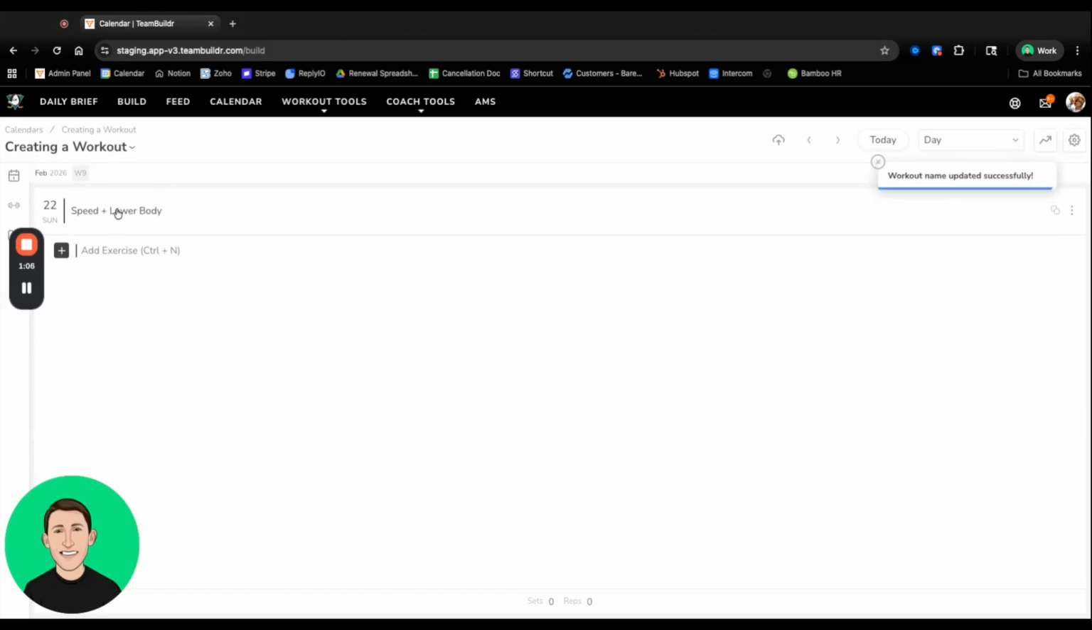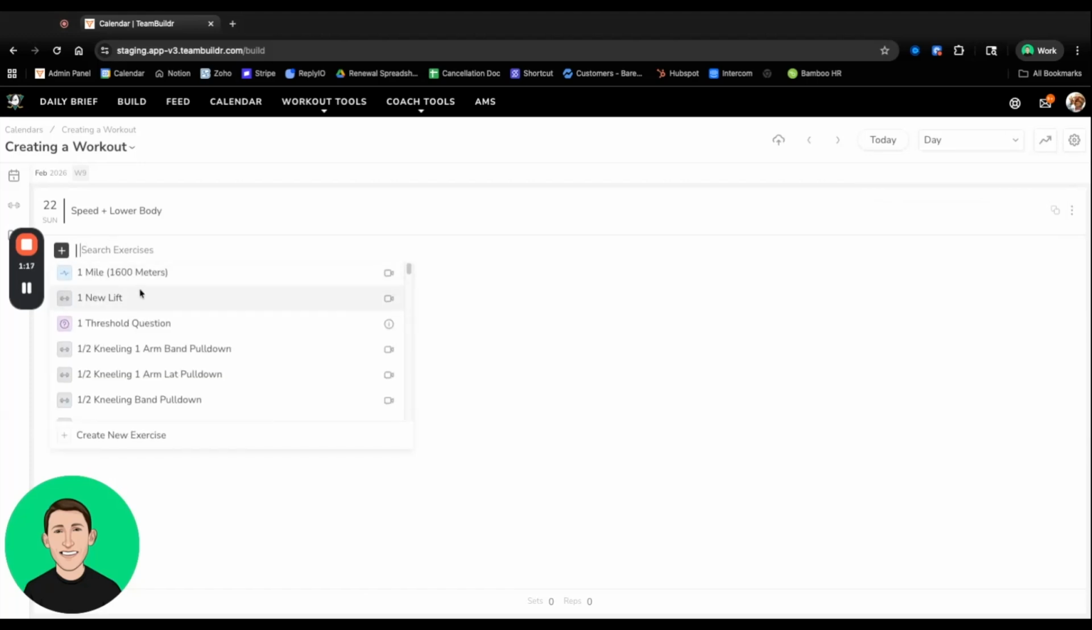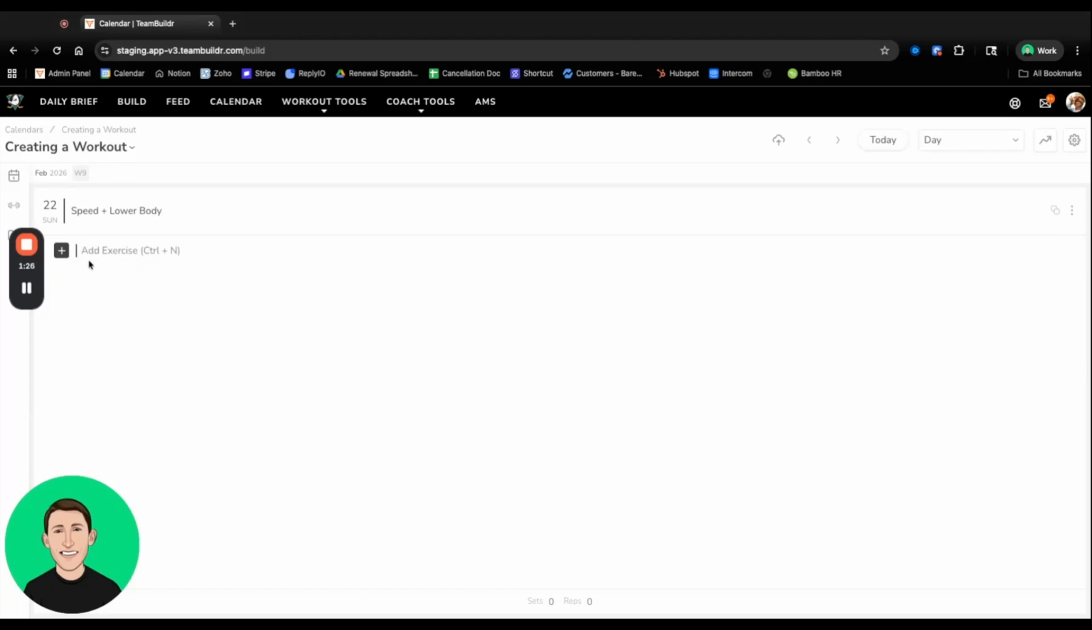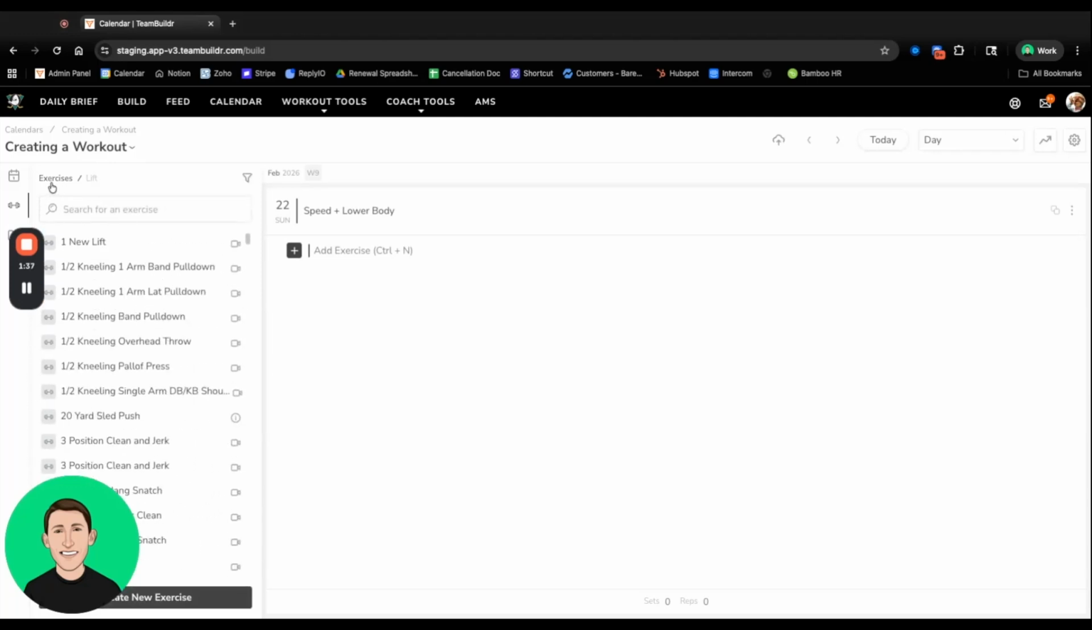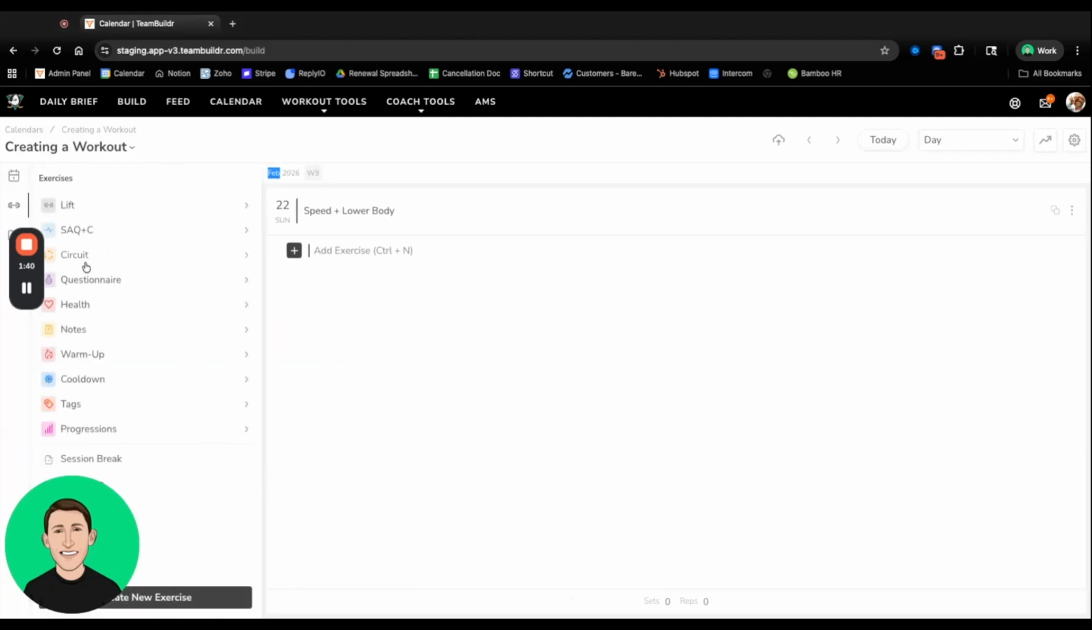And now that we have our title on here, again, we have our plus button in the middle, which is add exercise, but there's actually two options in terms of adding exercises on the new build. It's either this plus button in the middle here. This plus button has every single one of our workout items in it, whether it be SAQ plus C, lifts, or questionnaires. It has literally every single item from your exercise library. If we click on the dumbbell icon on the left-hand side here, this is where all of those individual items live. So we can click and scroll through each one of the lifts. We can go back to here: SAQ plus C, circuits, questionnaires, health, all of these things are available for you to click and drag in here. So it's about as simple as that.